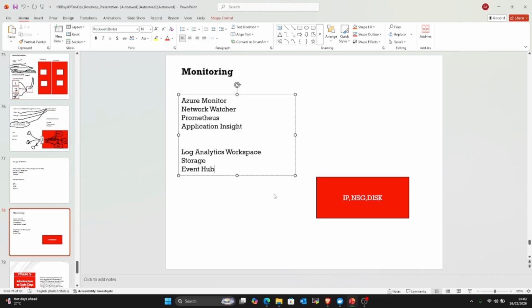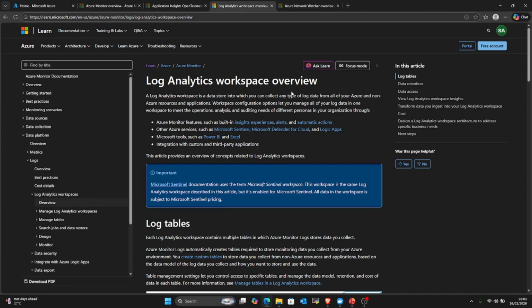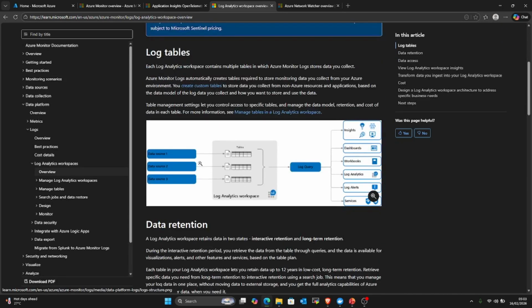Now, all of this helps us to not just store. The log analytics workspace helps us to not just store, but also to analyze whatever has been stored. Whatever log that has been stored in the workspace, it will help us to analyze it. So from here, they said it's a data store in which you can collect any type of data from your Azure. It helps you to manage all your logs in one workspace and also analyze or audit. Basically, you can query the workspace and you get results.